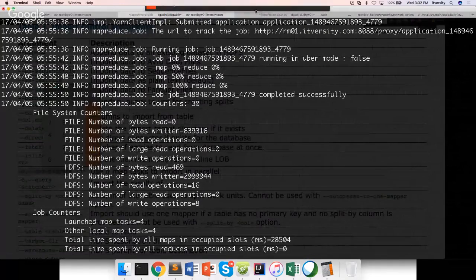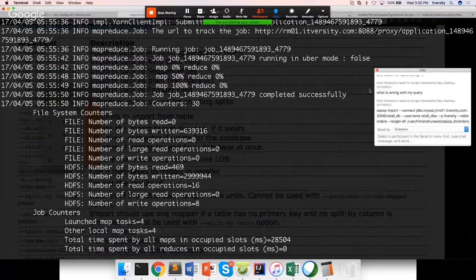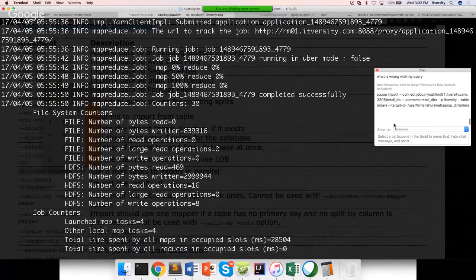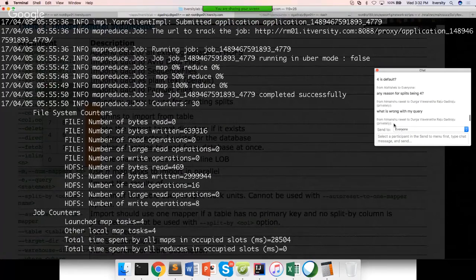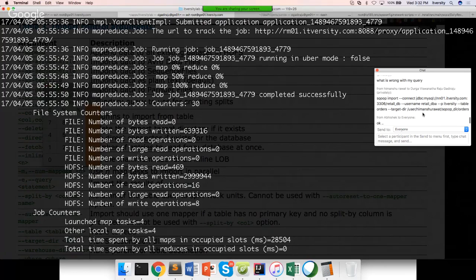Now there are a few questions from Abhishek. Let me take these. 4 is just the default. I don't know the rationale behind it. For unrecognized argument, that means your Sqoop import command is not correct.